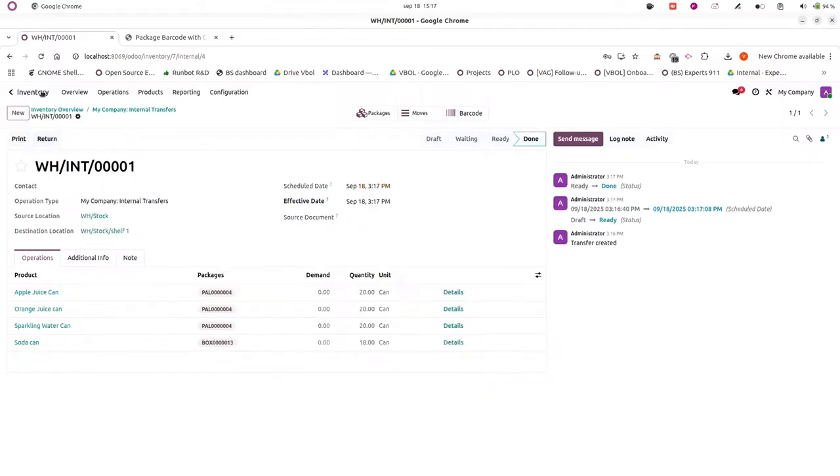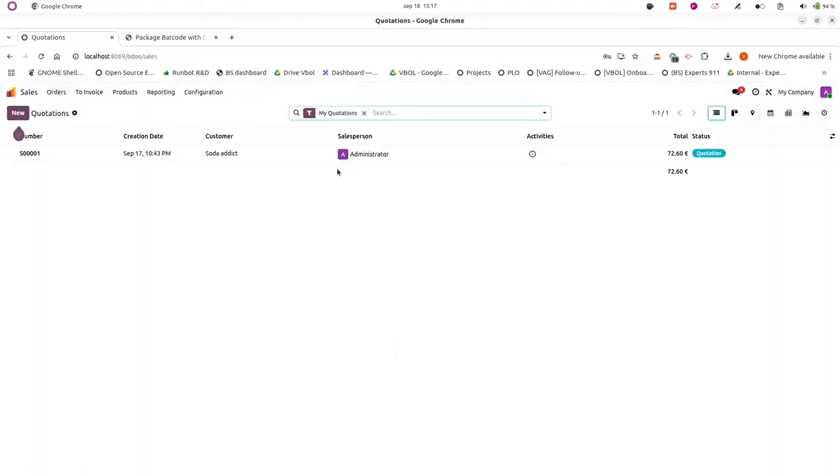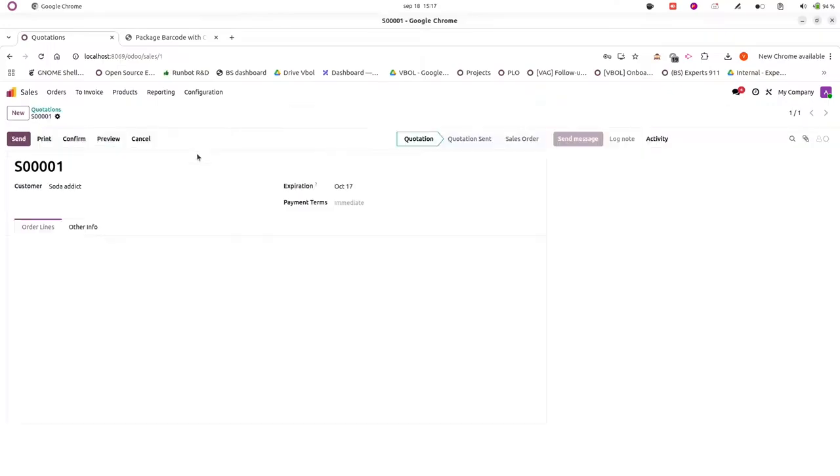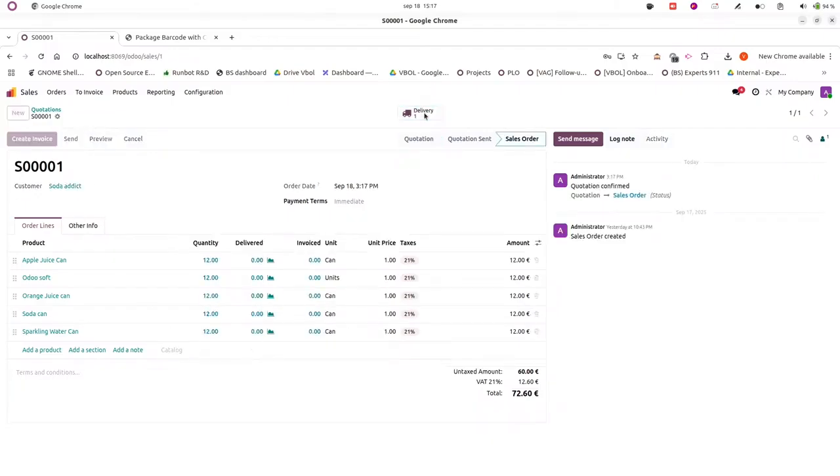And now I will do a last demonstration for a sale. For this I will actually use the barcode, because most of the time when we are moving stuff around the warehouse, most of the people are doing that with the barcode. So I've already created my order, so there you see that I am selling 12 of each of them. So I will confirm it, and I will go to my delivery.